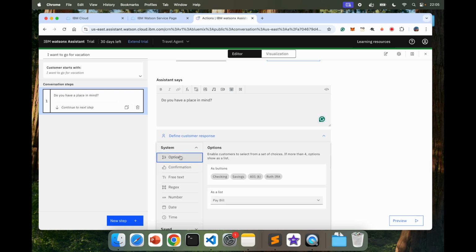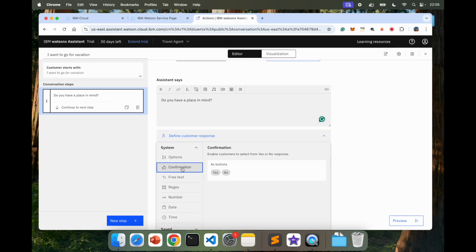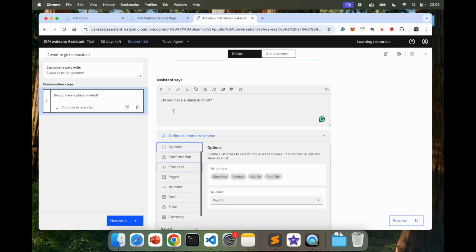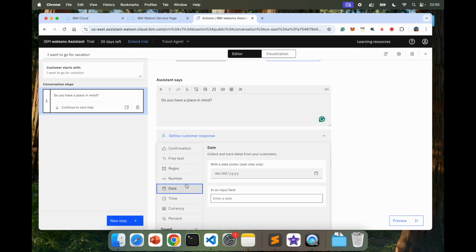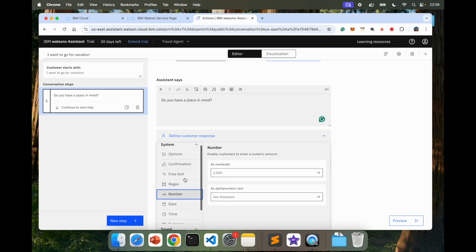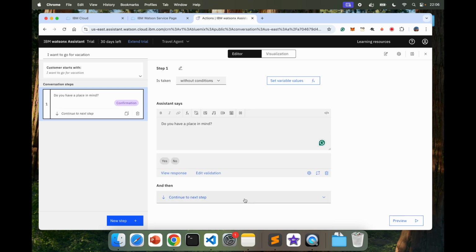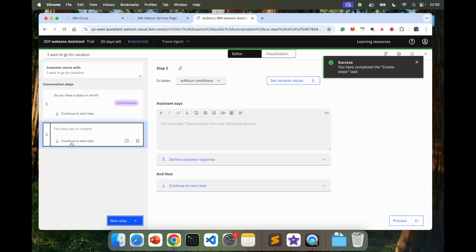You can give options, but in this case it looks like more of a yes or no question, so you can go with confirmation. You can also go with free text, but that doesn't suit this question. There's regex, number, date, time, currency, percentage, all these different options available. I am going to select confirmation for this, and this will be their answer. Let's say continue to next step.